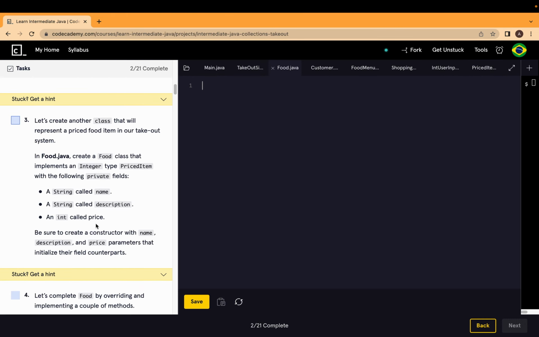We're going to be creating another class. This class is going to be called Food, and it will implement an integer type PricedItem. So essentially the way that's going to look is PricedItem of type Integer. And then we also want to have 3 private fields, String name, String description, and int price. We should create a constructor that initializes these fields. Pretty straightforward, similar to what we did in Customer.java, except we don't have to do any of the getters and setters. So we're going to do step 3 and 4 together.